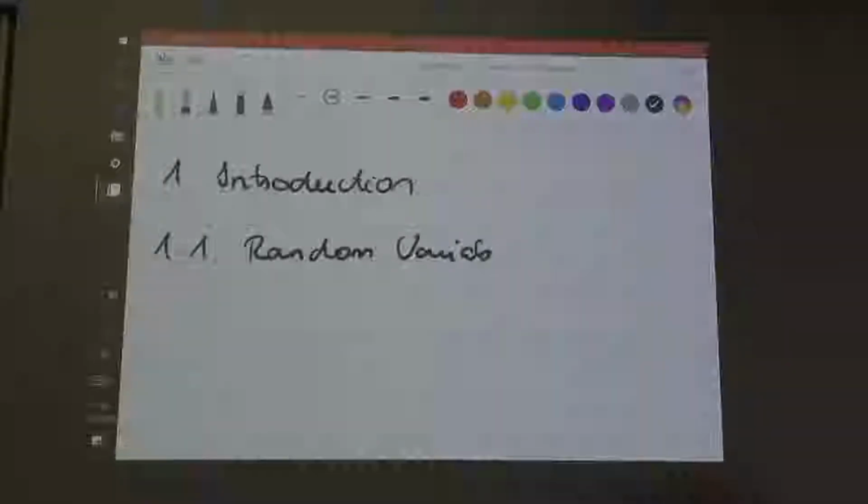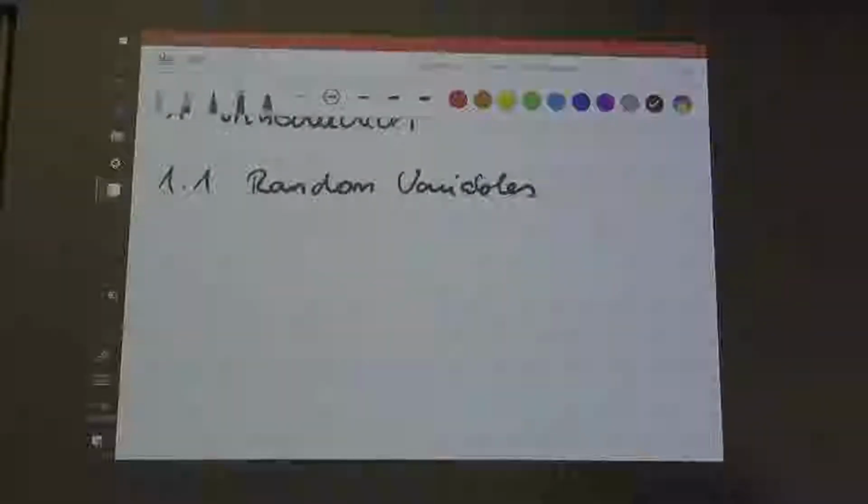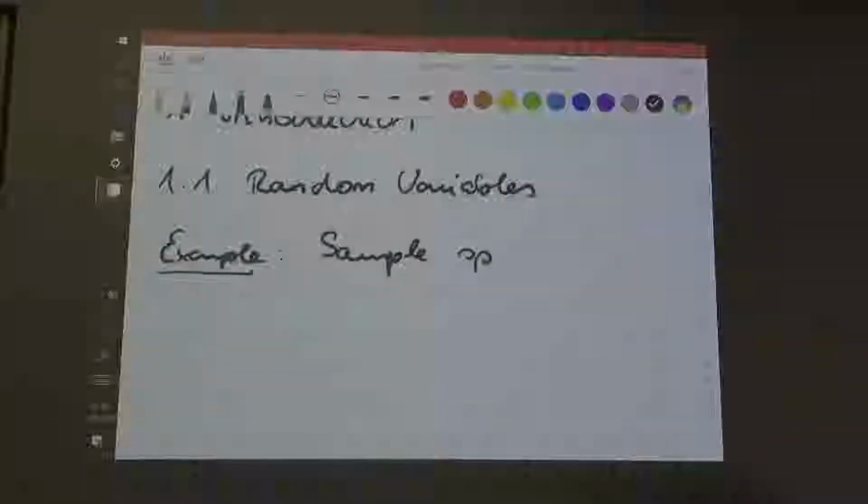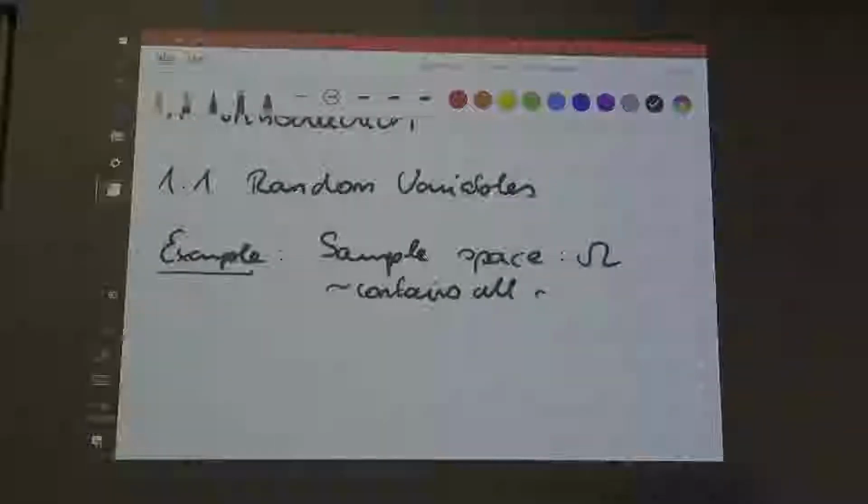Okay. Now, guys, what is a random variable? Basically, what you have is the following setup. I'm not going to go into detail. But basically, what you have is the sample space, and the notation for that is omega. A sample space contains all outcomes, all possible outcomes, let's say, of a random experiment.